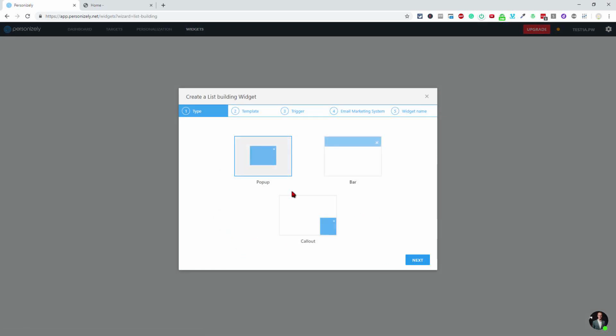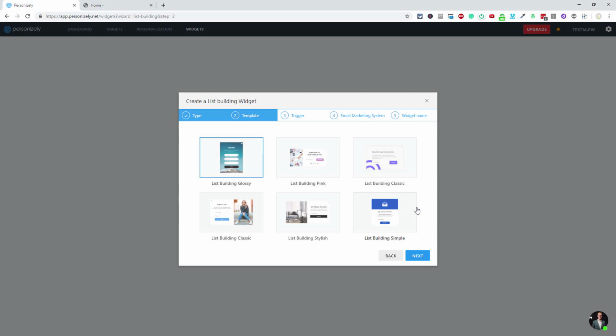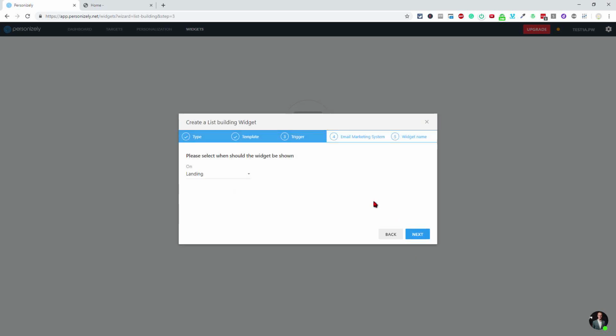Okay, so you have different types of pop-ups you can use. Just select whichever one's appropriate for what you're going for. I'm just going to go with a normal pop-up for now. Next. And just pick out whatever template you like the look of. I'll go with this one. Hit next. And now you need to specify where the widget will be shown. So when you click here, it gives you options.